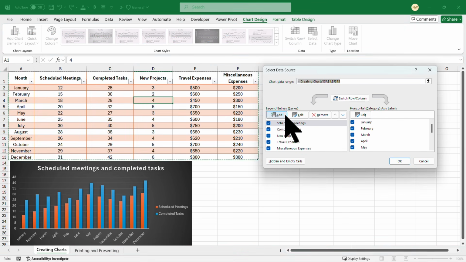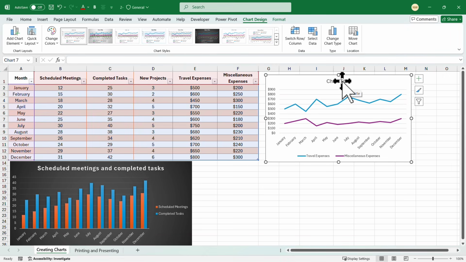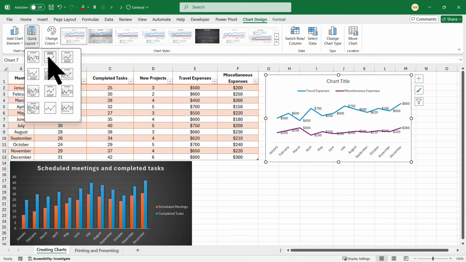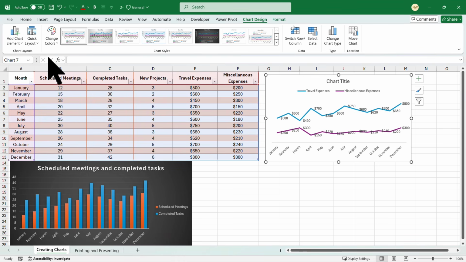I'll click on Select Data. And for this one, I just want the expenses. Travel expenses and miscellaneous expenses. I'll go ahead and press OK. And there we go. Like before, I can choose a quick layout. I'll go for layout number 2.